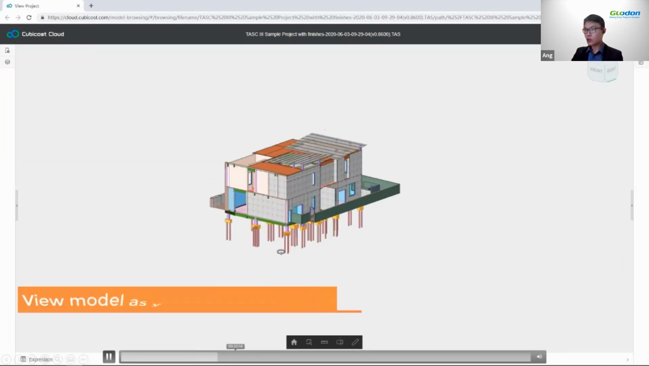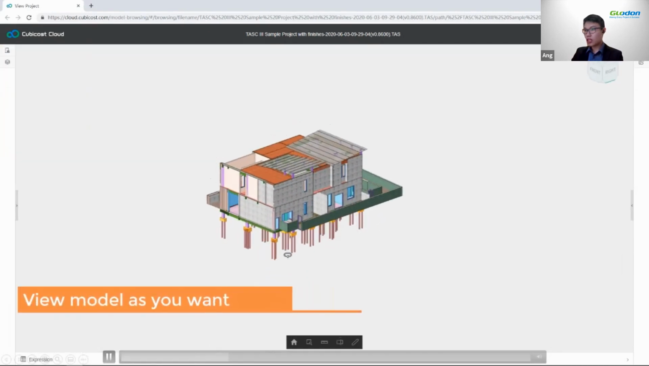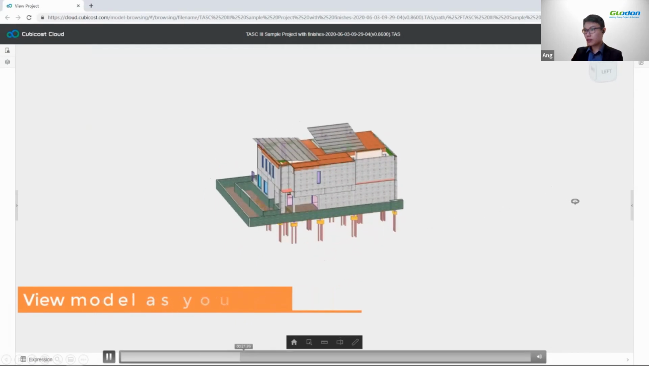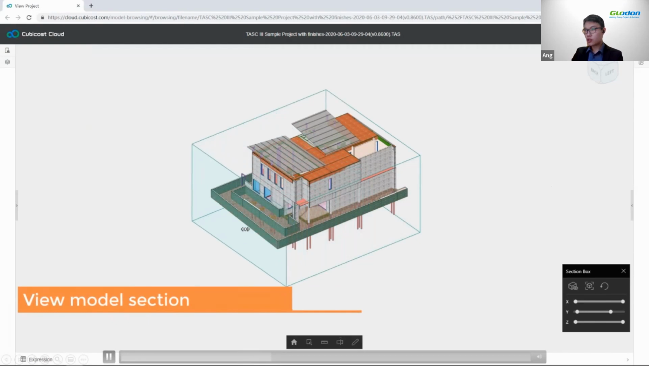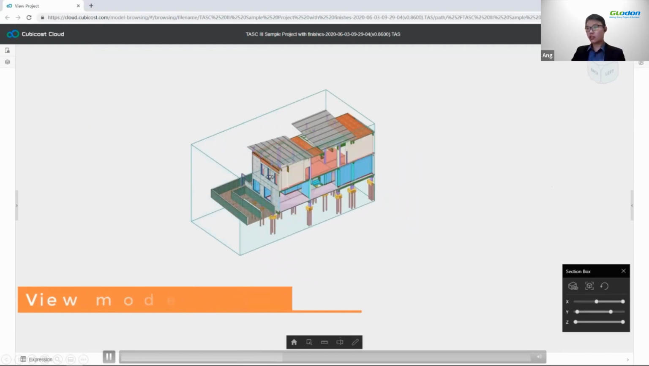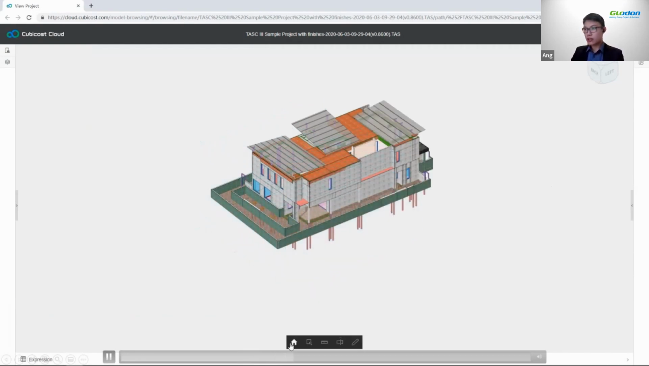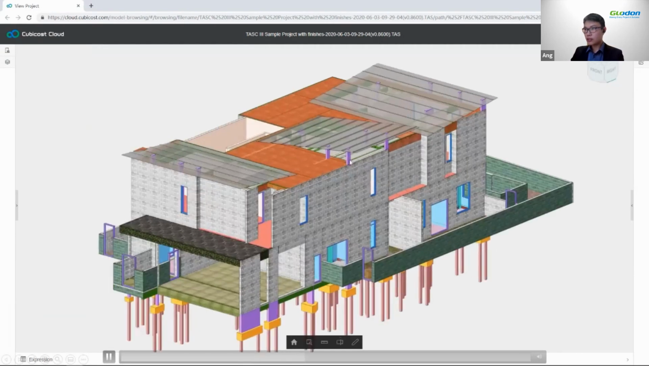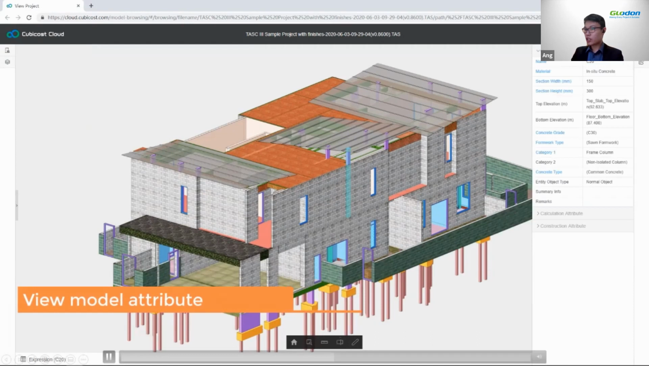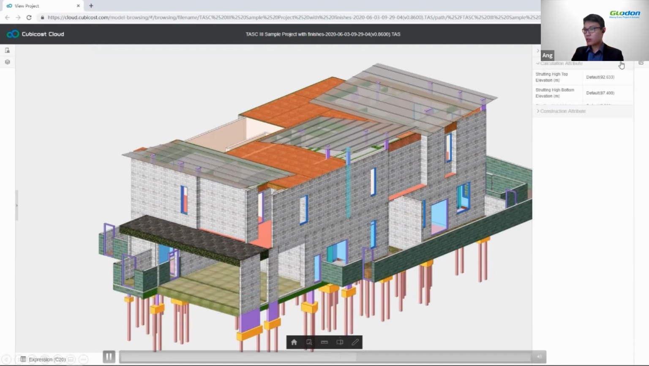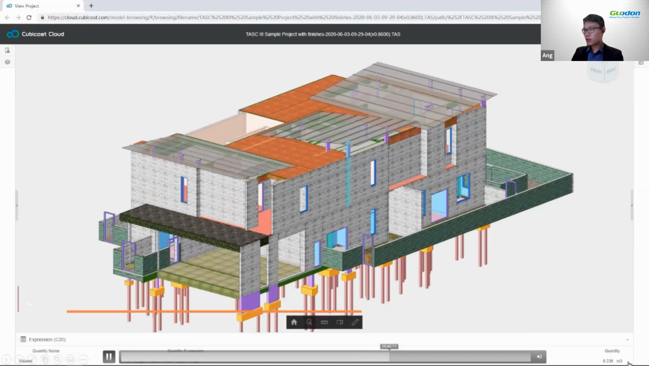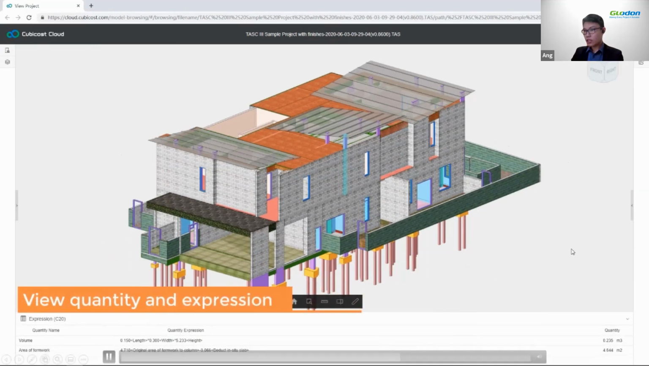Then of course, we can also rotate and view in 3D. You can even view the section as well. So imagine if you're at the site, you need to check the section. You can just click on it and change like this. Now, the next one, you can also check the common attribute, all of the calculation attribute, and of course, the quantity and expression.